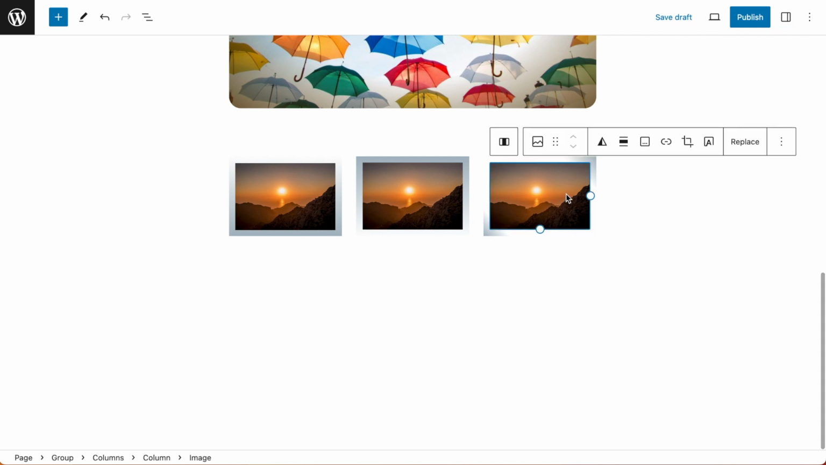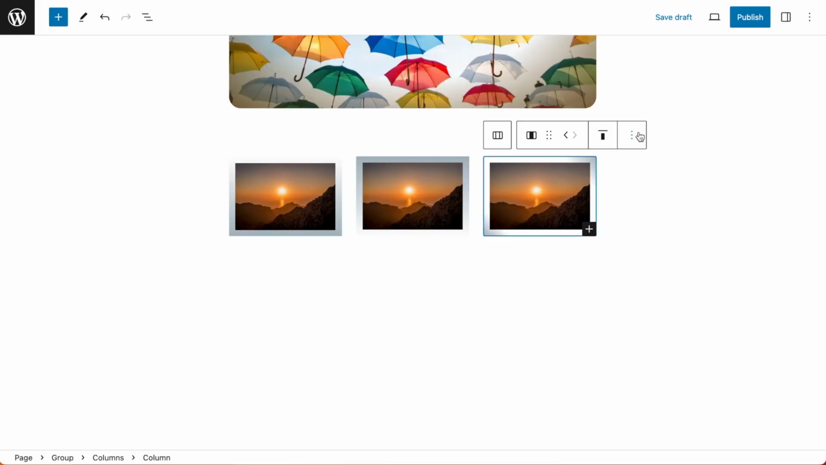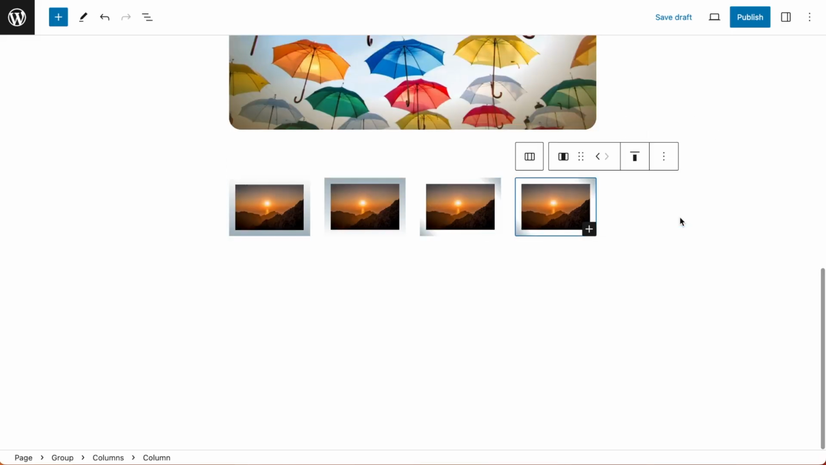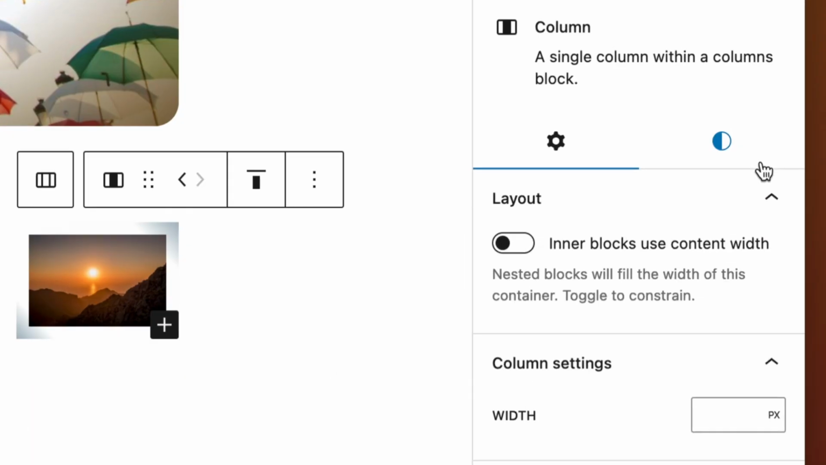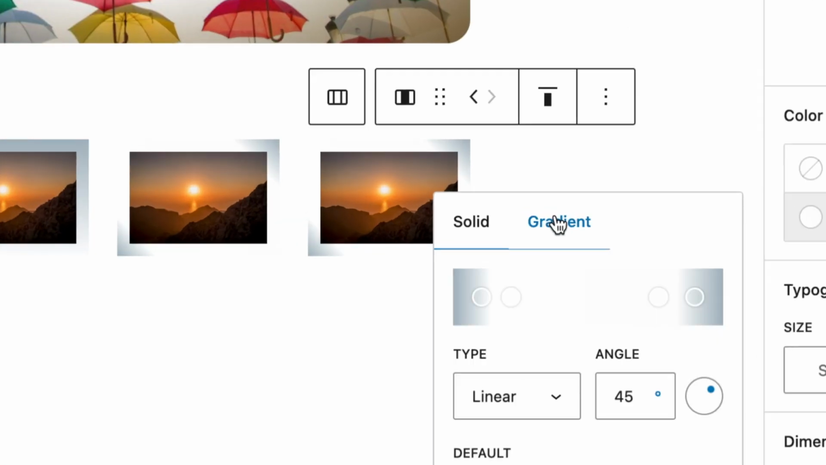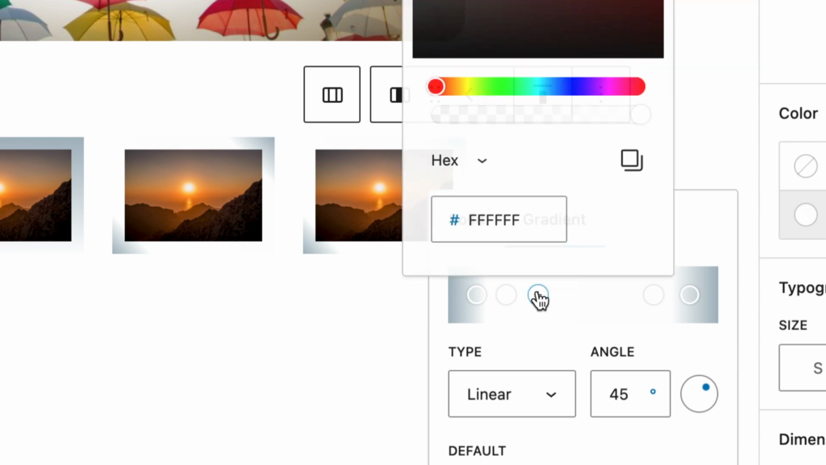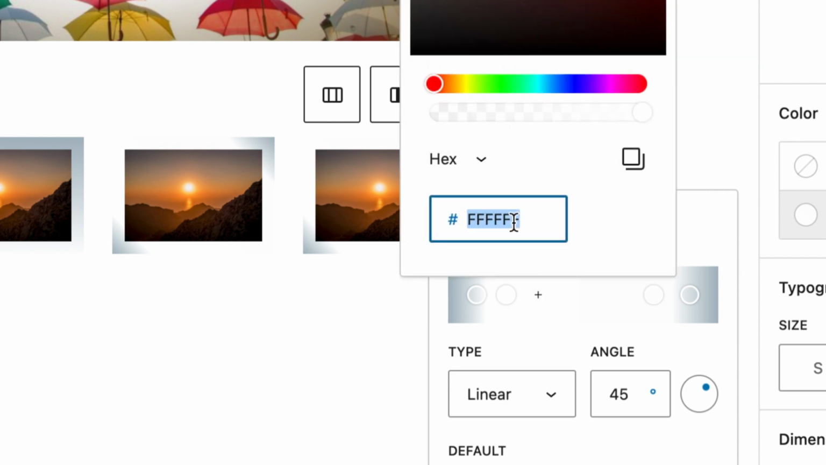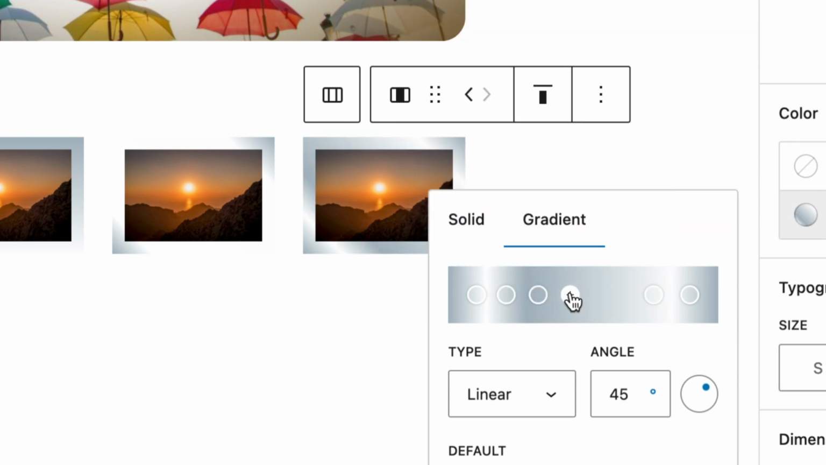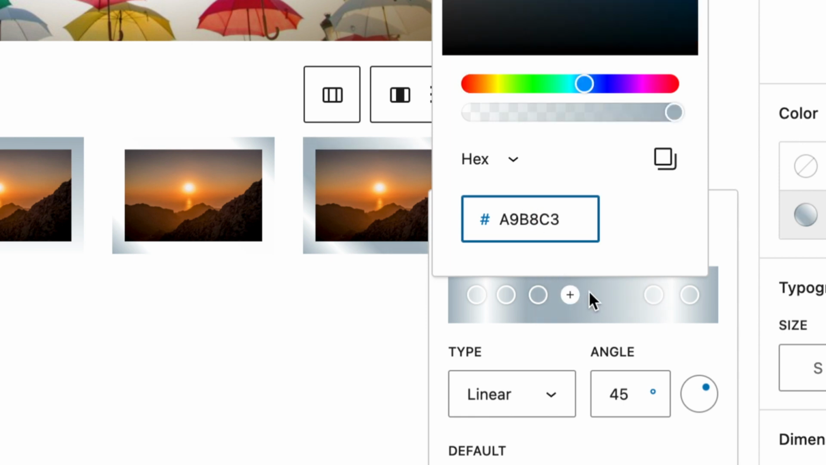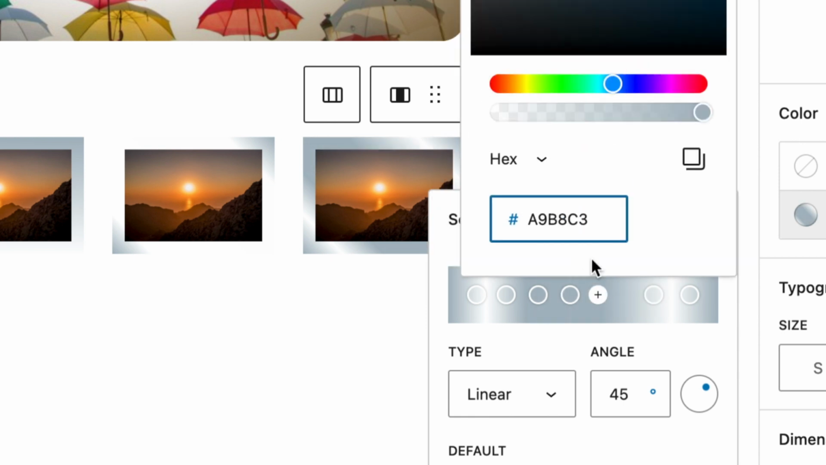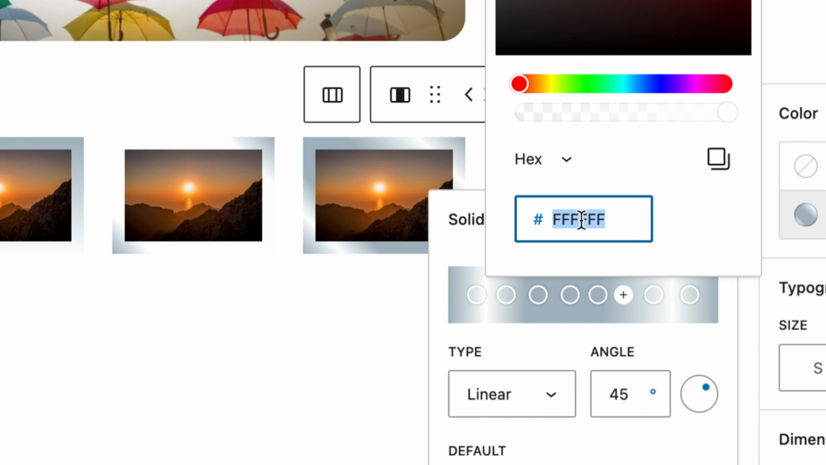So again, I want to take this further. So I'm going to copy this column. So duplicate and go to my settings, styles, background, and gradient. And this time I want to copy this color, and I'm going to add in a few more color points. So I'm going to paste this one in here, add another one, and another one, and one more.